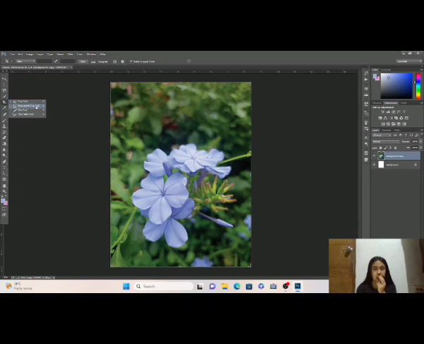Next, we have the Perspective Crop tool. Use the Perspective Crop tool to both crop an image and fix common distortion or perspective problems. And the third one is the Slice tool. The Slice tool divides an image or layout into smaller sections or slices, which can be exported and optimized separately.